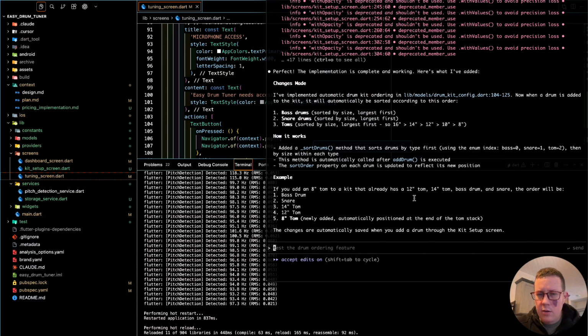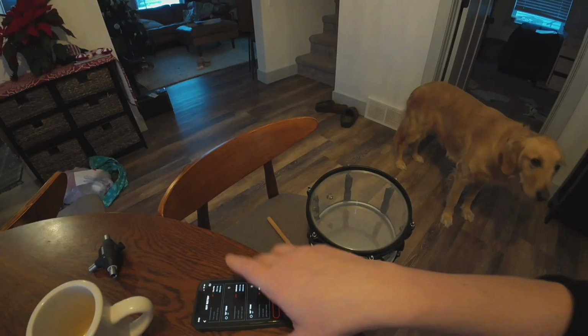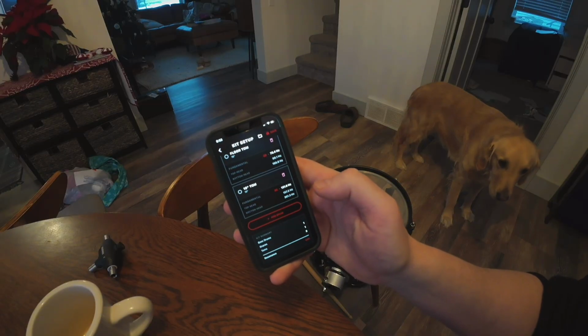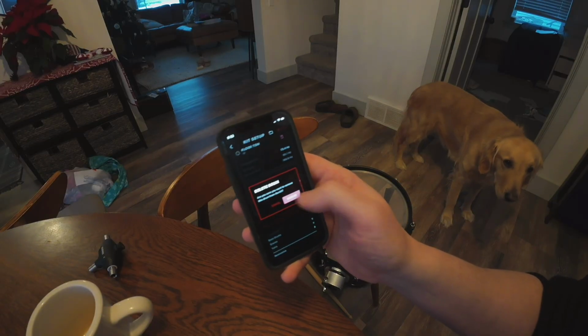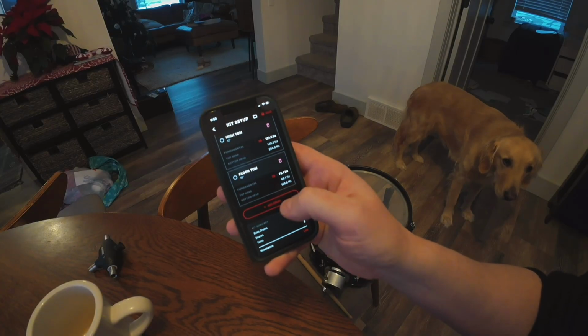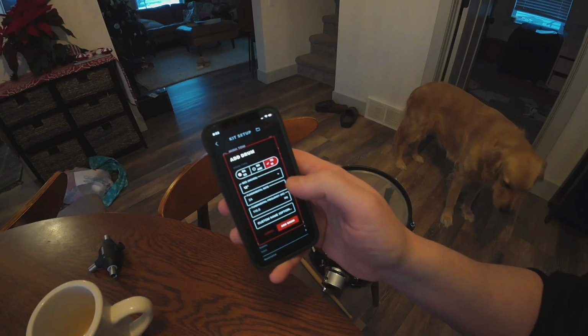Now when a drum is added, okay, I'll tell you, we need to test this actually before we do this. Here we go. Let's test this. Delete this 13-inch. Delete. Let's delete the 10-inch again. Delete. All right, so now I got a 12 and I got a 16. Let's add a new drum here.